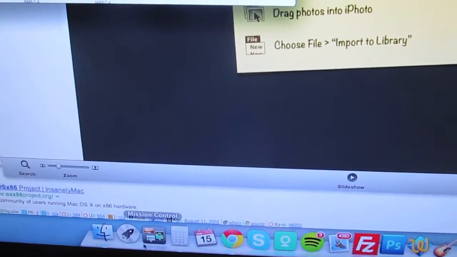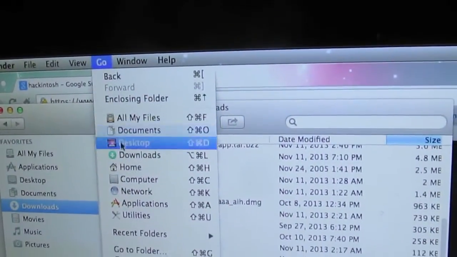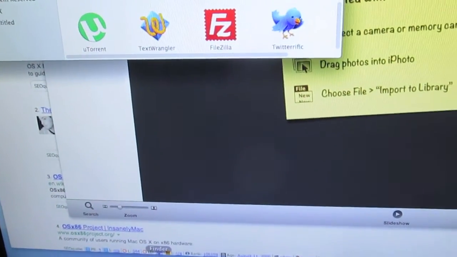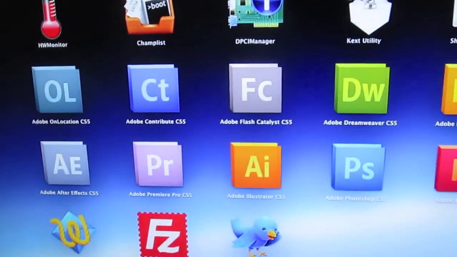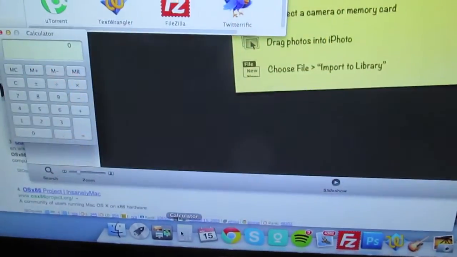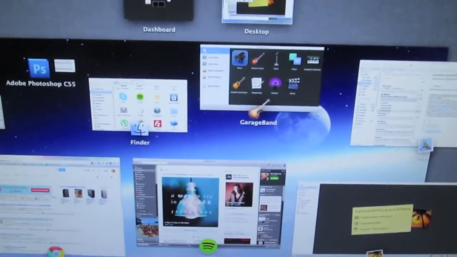I'll just open the Finder. This is where I can find files I've downloaded and see my other drives. See my programs that got installed. Not too much. Launchpad again, another way to see my programs installed. And then Mission Control. And that's about it.